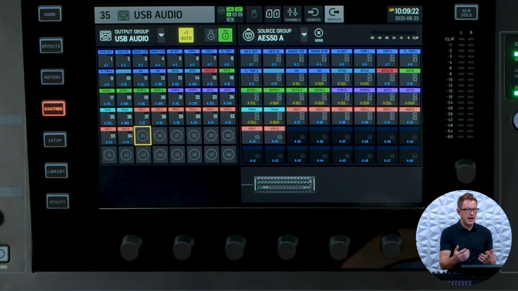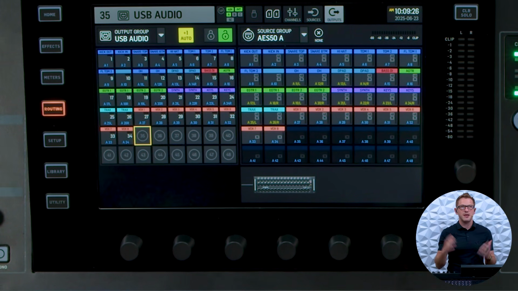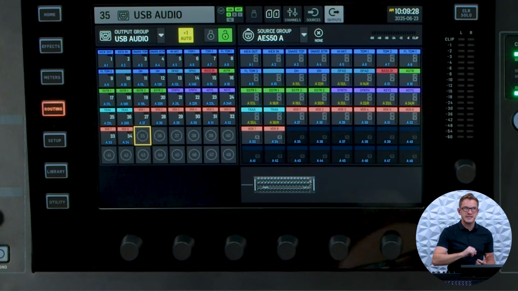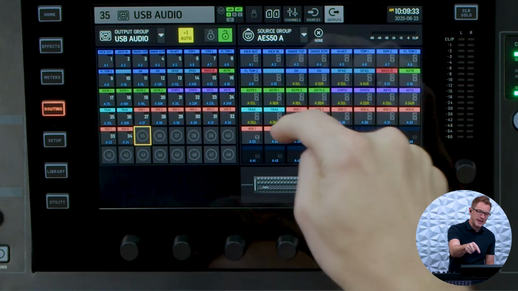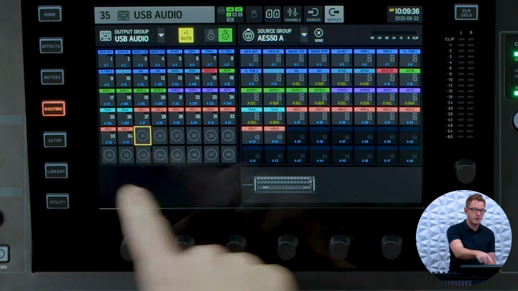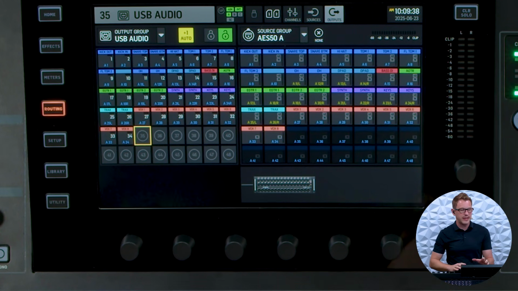Okay, so I have routed all 34 of my channels coming from my AES50A. Now, I know some of you are like, well, you only have one DL32 connected. That's totally fine. In the actual performance, I had an SD8 as well for getting the last 2 vocal channels, so don't worry about it.